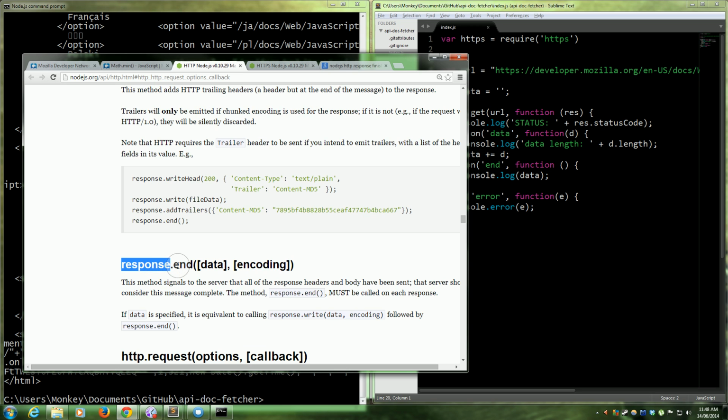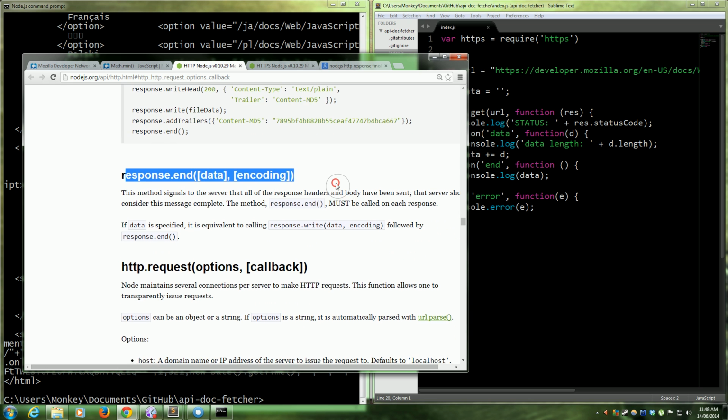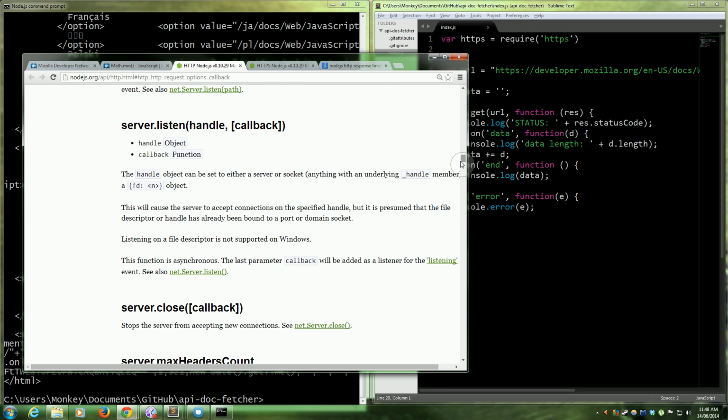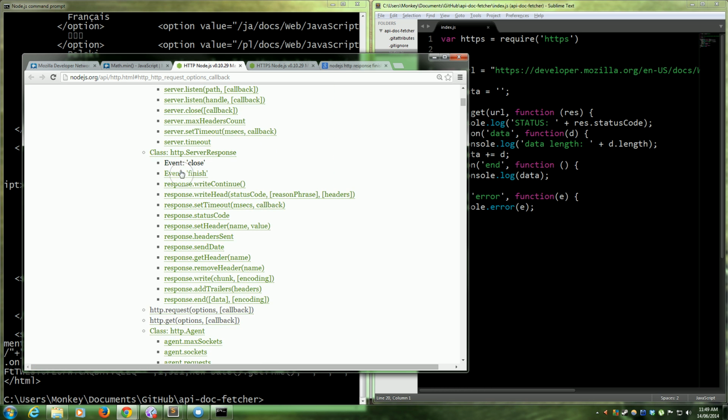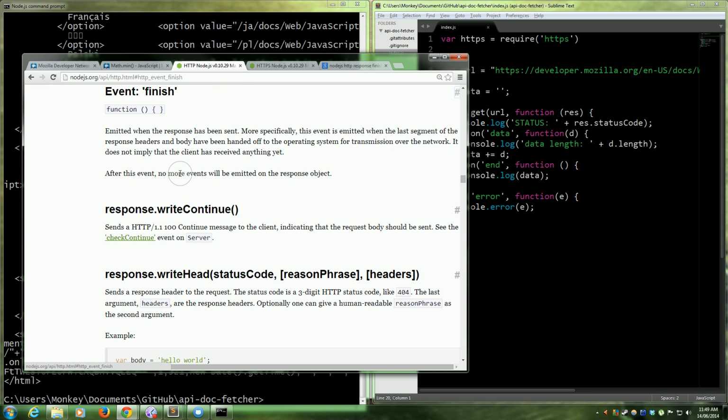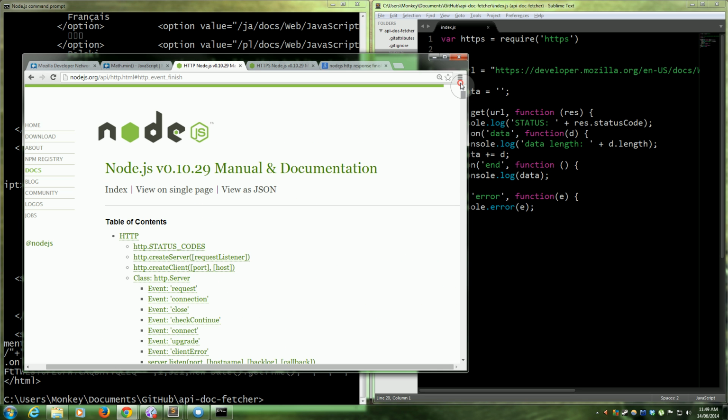There we go. Response dot. And no, this is for calling the end of a response. So this is for generating that end of response, but I actually want to consume the event for response end. Event close, event finish. And the response has been sent. No, it's about sending stuff. Anyway, I won't spend any more time on that.